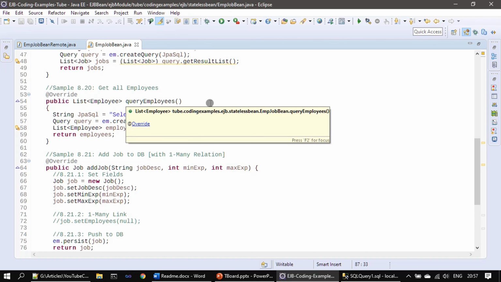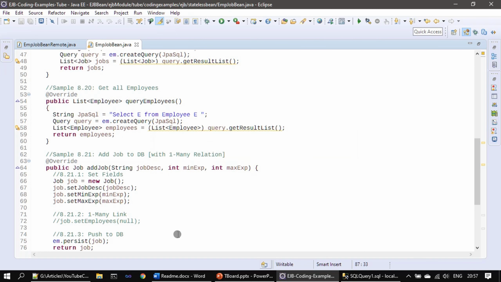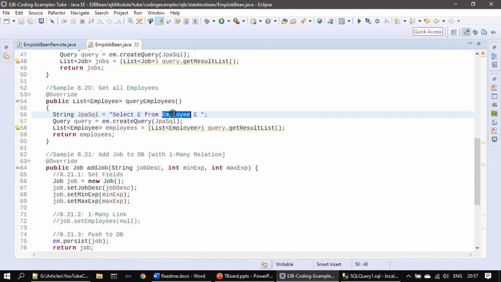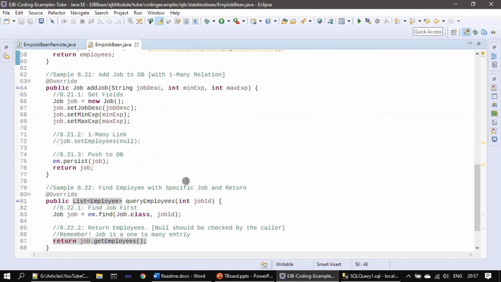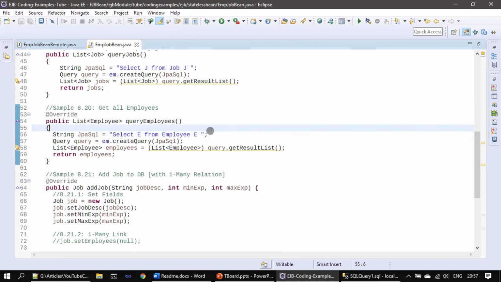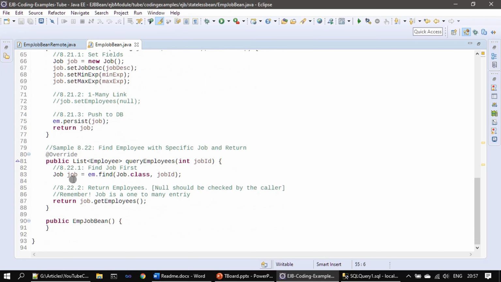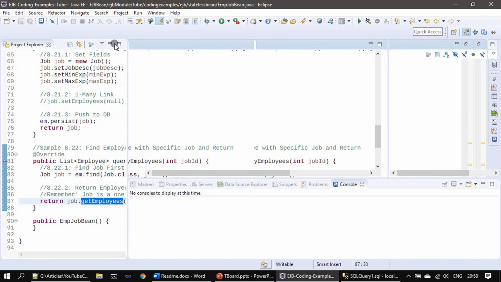Here, to retrieve all the employees, we wrote a JPA SQL query. If required, you can still write a JPA query with a where condition on the employee table. But here, we are not using the employee entity at all. If you want to use an employee query like this, then you can write the query with a where condition, and the where condition should make use of the job ID filter. But here we are finding the job, then making a call to the getter method to retrieve the array. All right, that's all here in the implementation.